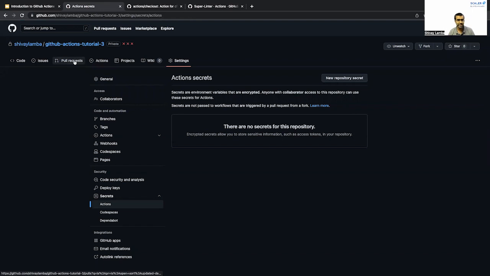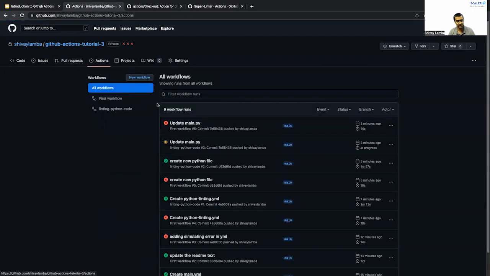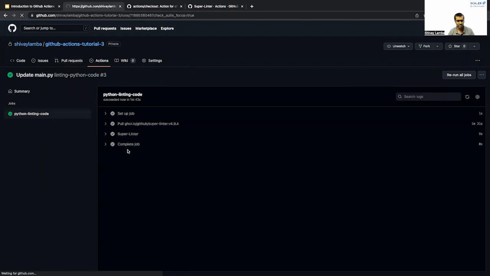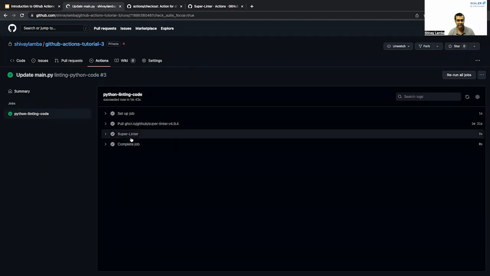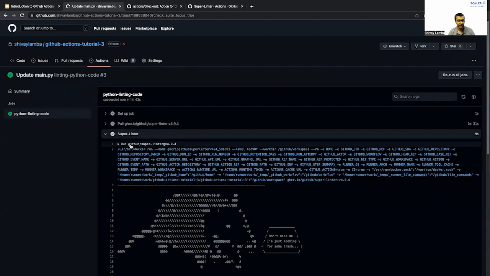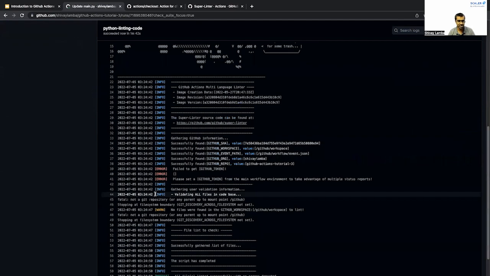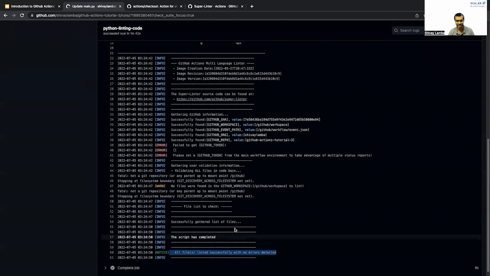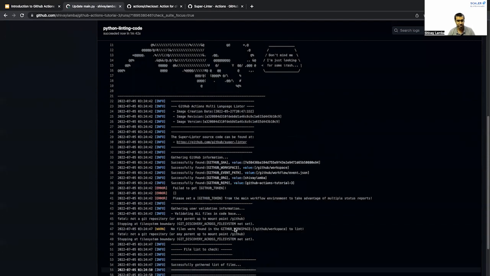So if we just go ahead and look at our actions, I guess it is actually running right now. So in this case, it was able to successfully run this. Of course, in this case, it was able to see that all the files did not have any error.